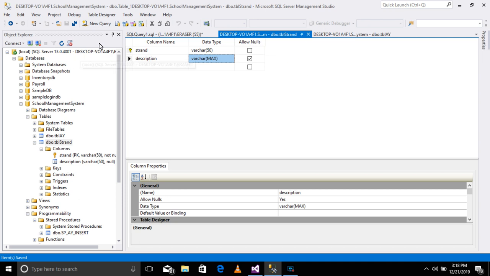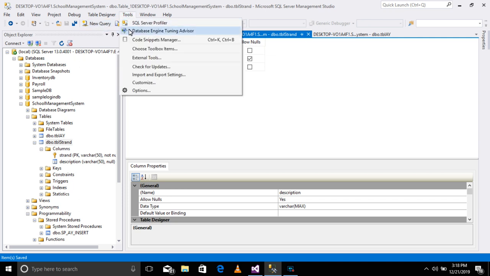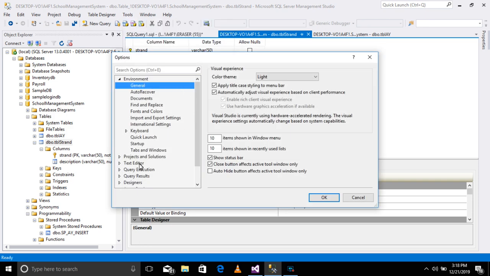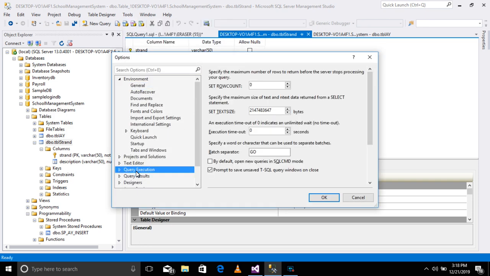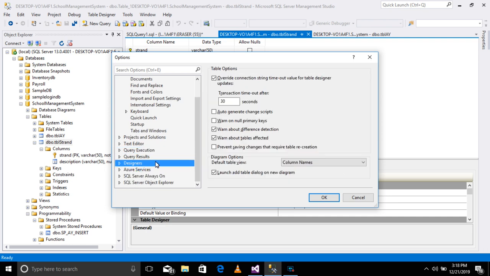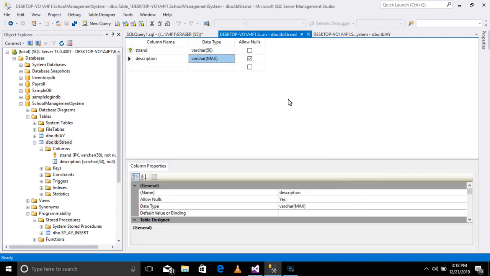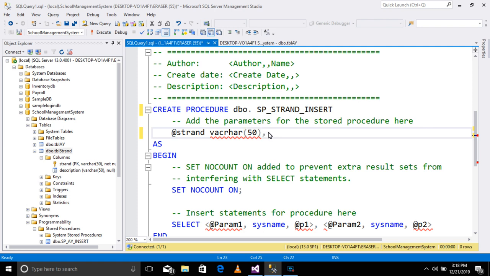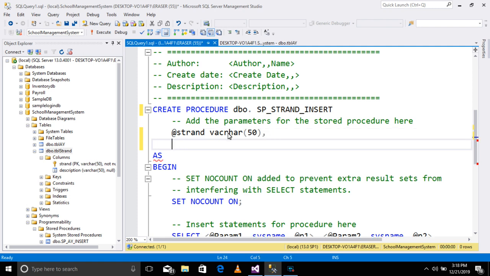If your SQL Server doesn't save, go to Tools, then Options, then Query Execution, then Designer, and uncheck this: Prevent saving changes that require table re-creation, so that your file will save. Okay. So, and then we have the description.